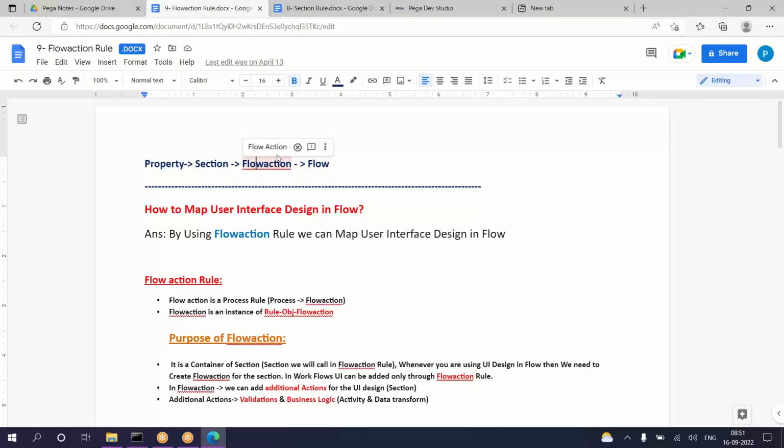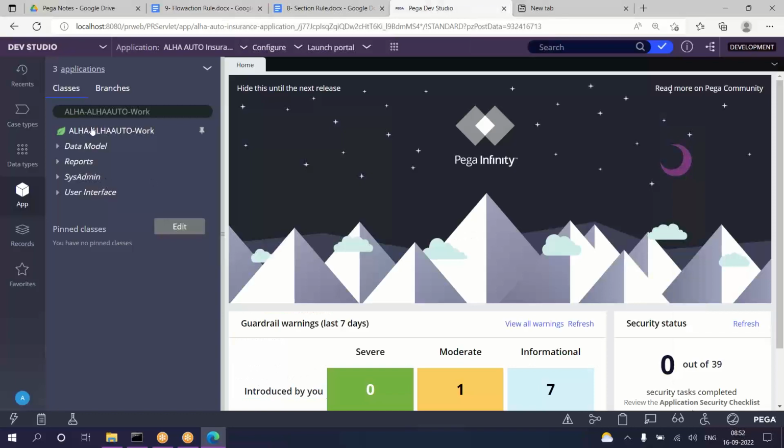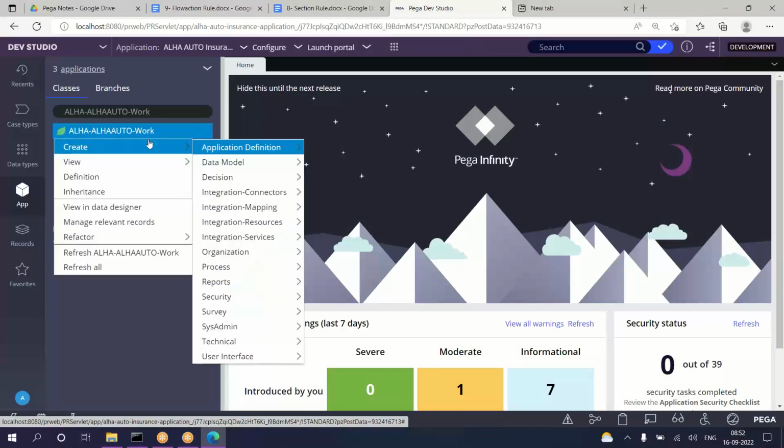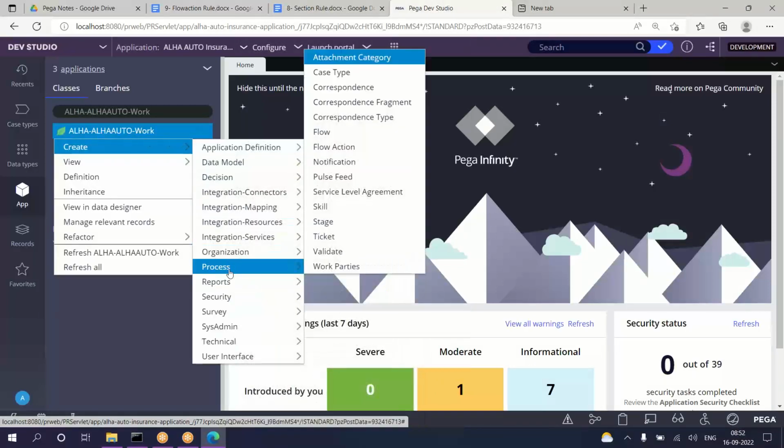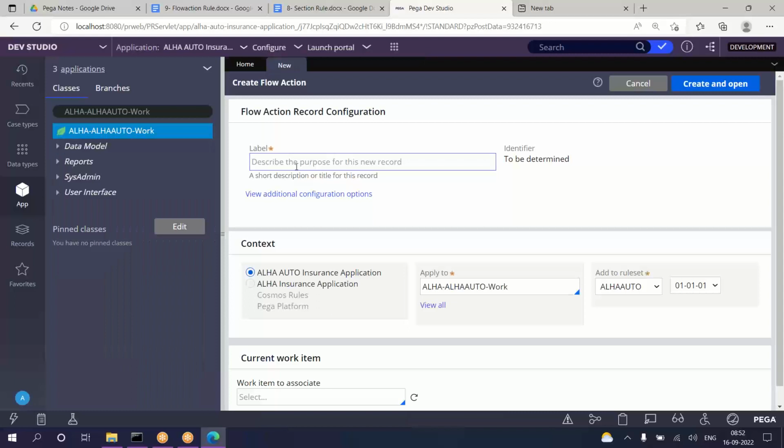If you want to open the rule in the application, you have to go like this. Right click on the class, go to the process category and open the flow action. First enter the name. I'm giving a name like CustomerFA. The short form of flow action is FA. Most of the flow action names in your applications will end with FA.